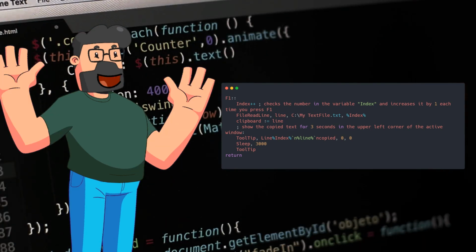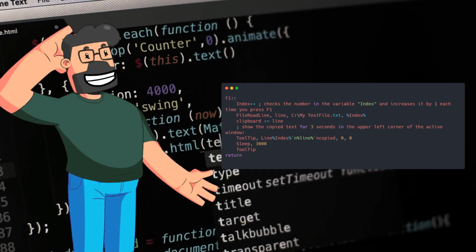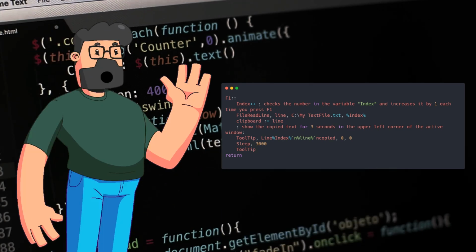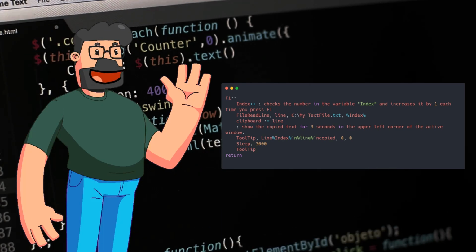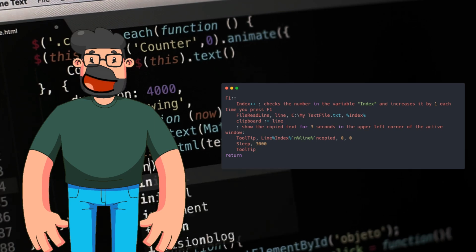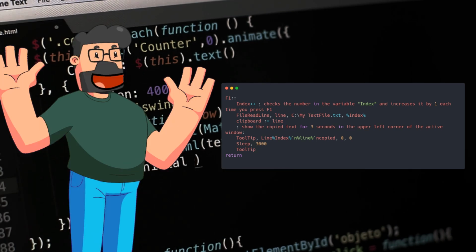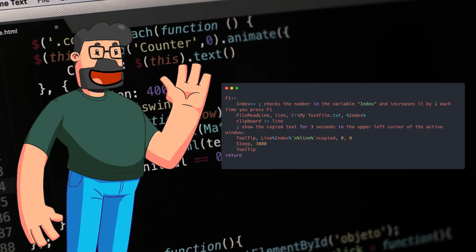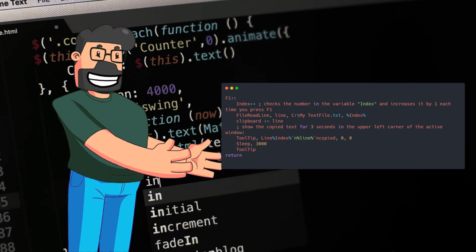The script provided uses AutoHotKey to sequentially copy and paste lines from a text file. When you press F1, it increments the index variable, reads the corresponding line from the text file, copies it to the clipboard, displays a tooltip with the copied text for 3 seconds, and then moves on to the next line. Simple and efficient, right? This approach streamlines the copy-paste process, saving you time and effort.